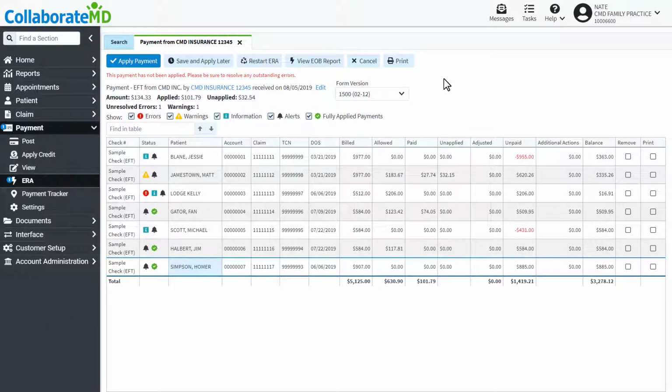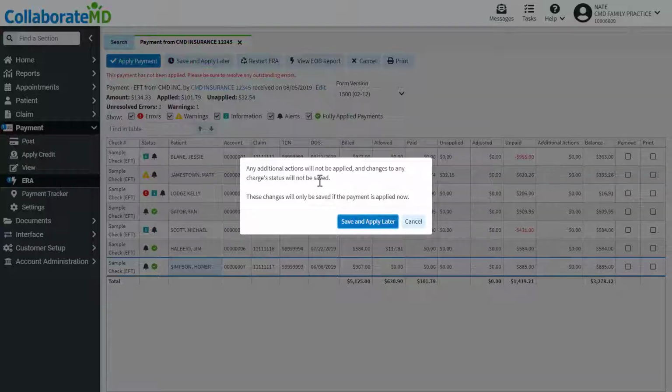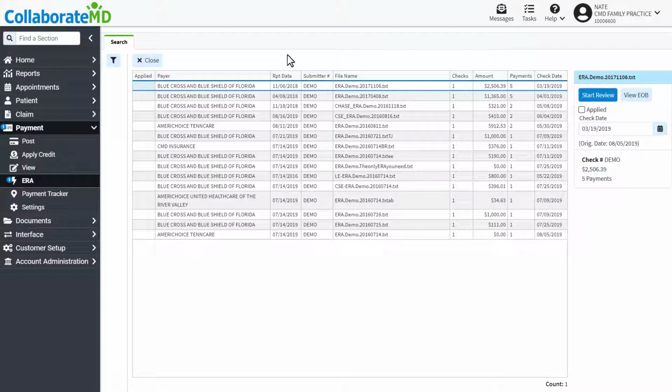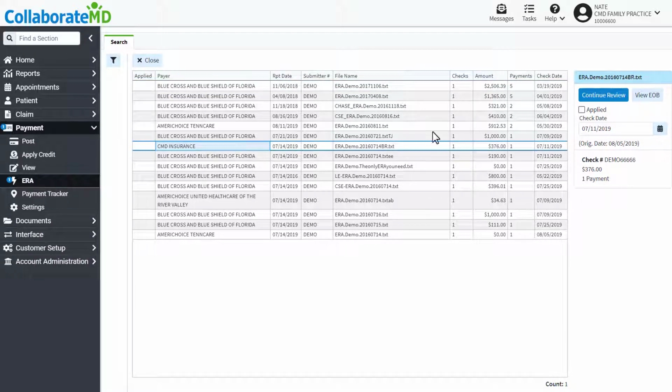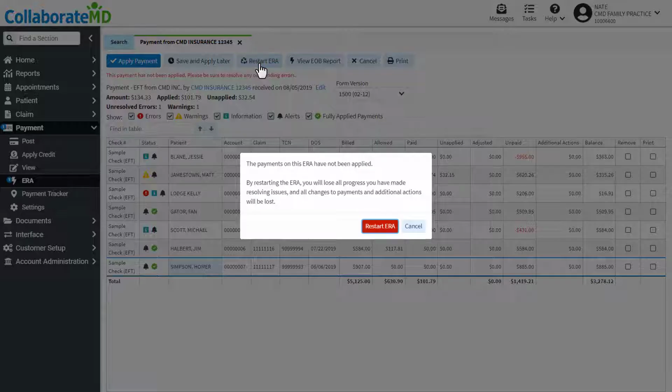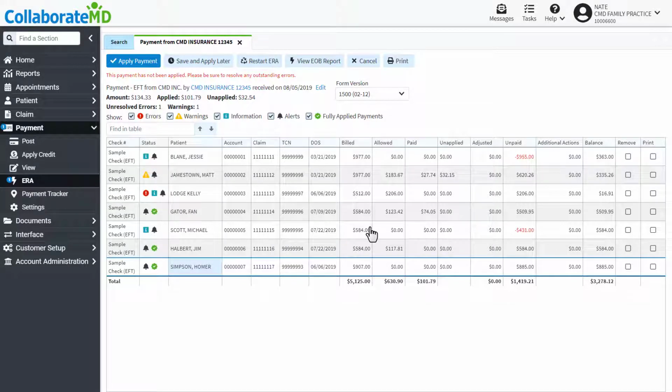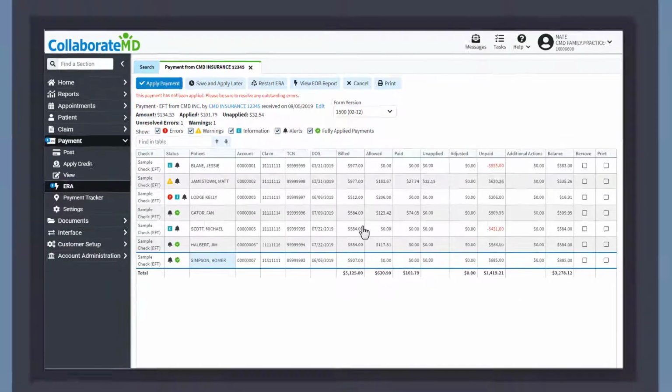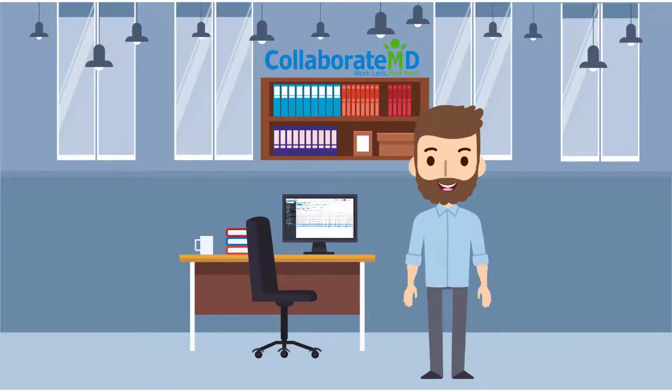Once the payment is complete and all errors have been resolved, click Apply Payment. If you are not ready to apply the payment, you can click Save and Apply Later. From the ERA search results screen, click on an ERA line to edit any incomplete ERAs. View the EOB. Mark any ERAs you have manually posted as applied, or change the check date. If you would like to start this ERA fresh, open the ERA and click Restart ERA to undo any resolved errors, warnings, and payments. Now that you know how to post ERA payments, you can try it for yourself.